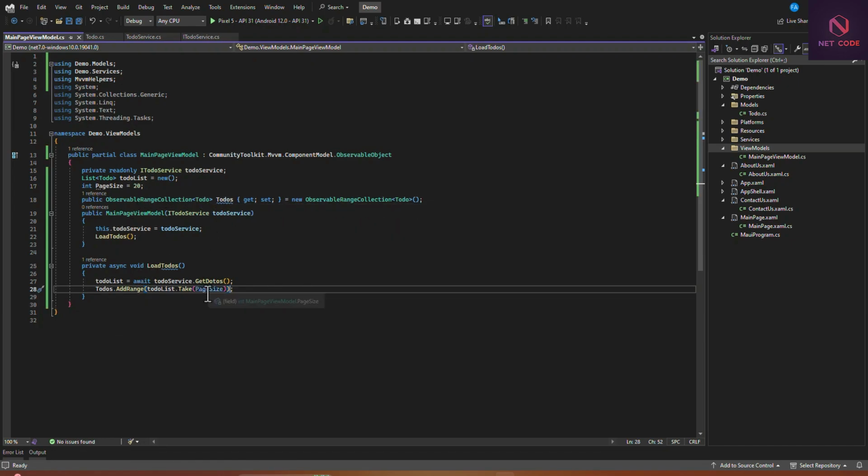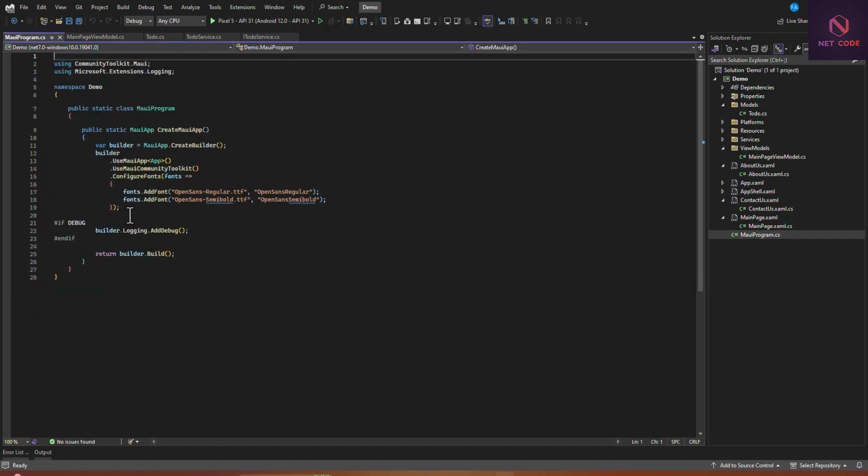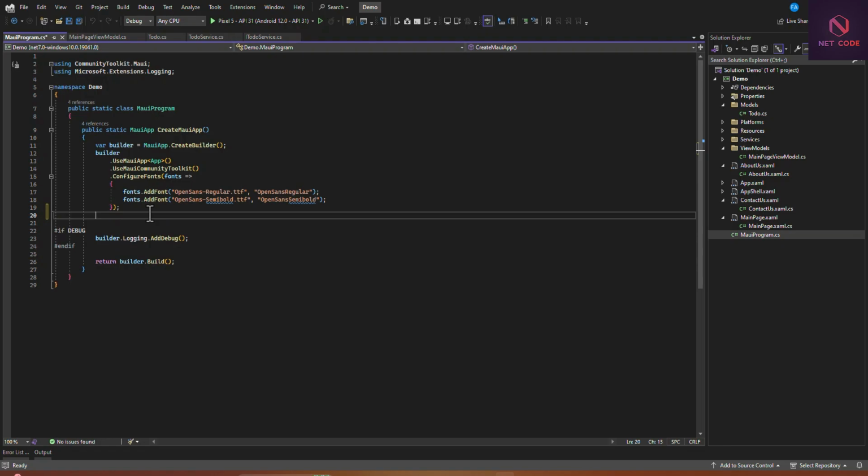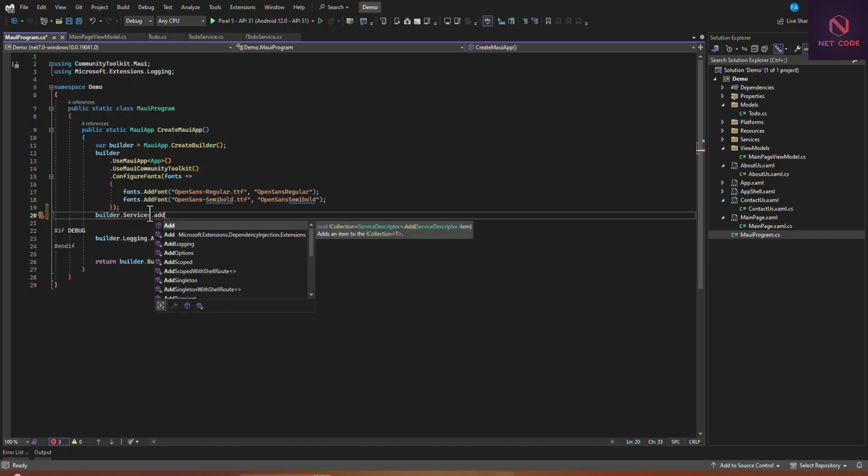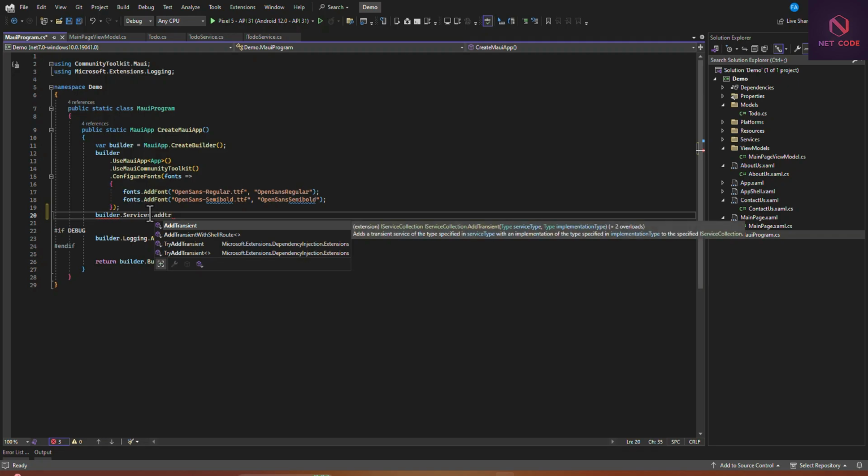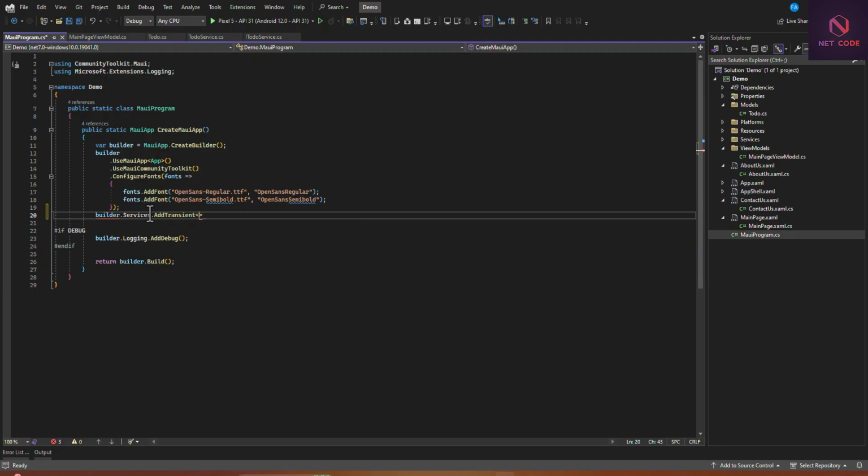That is it. Now after doing this, the next thing that you have to do here is we come back again to this. Let's register this view model and the service in the Program.cs file. So we say builder.Services.Add. So let's add transients because you're going to be adding MainPageViewModel.